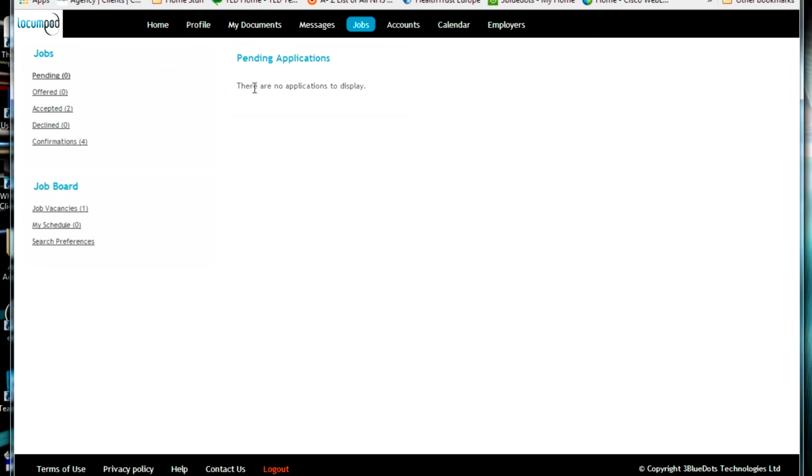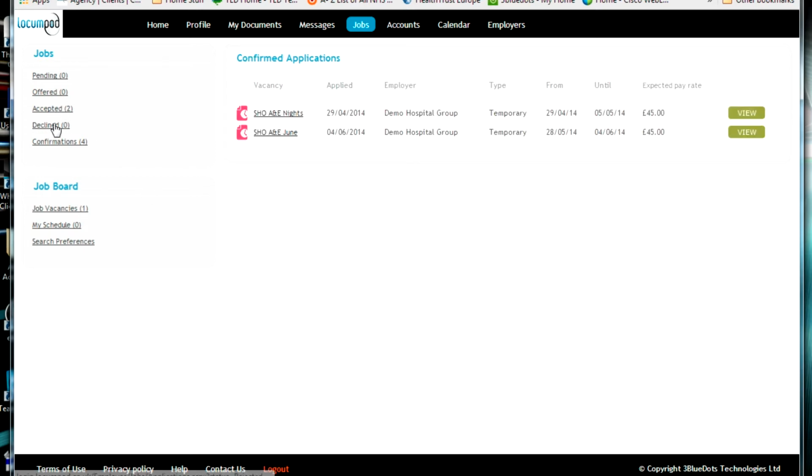Now if you're successful, you'll receive a notification to say congratulations, you've been offered this specific job, and it's your responsibility to book and confirm the specific shifts. Once you've confirmed them, you'll be able to see the individual shifts in the accepted section in more detail.